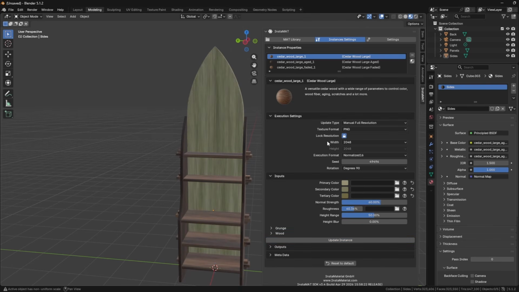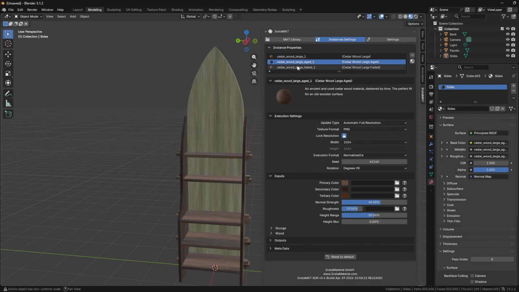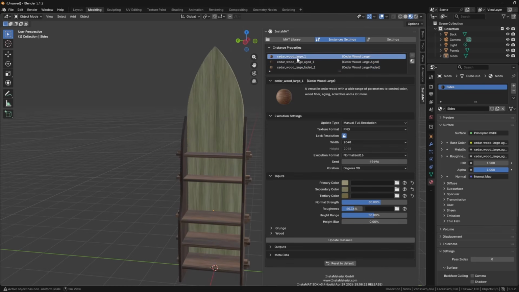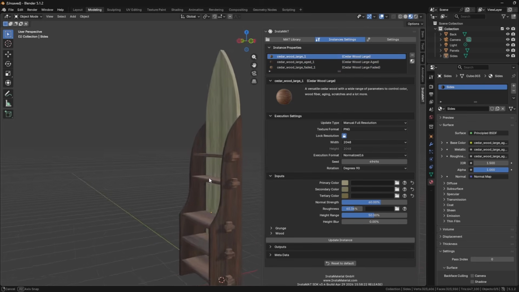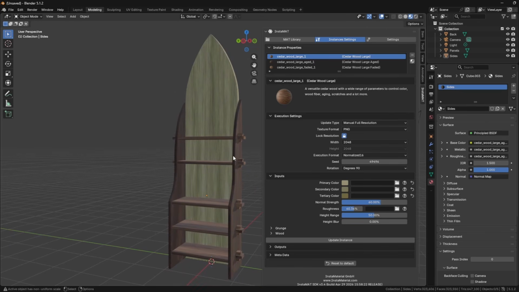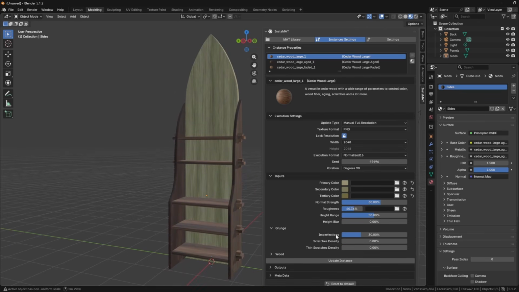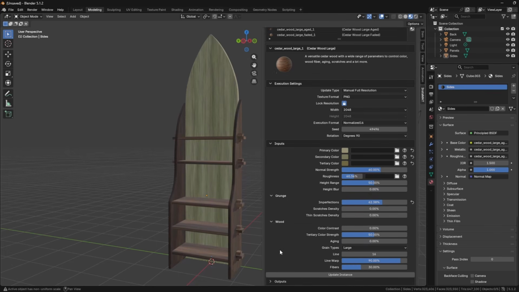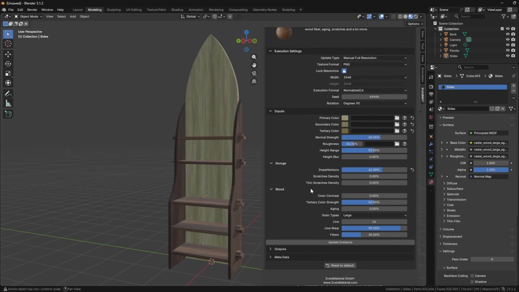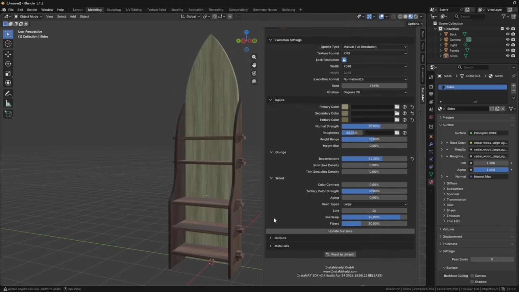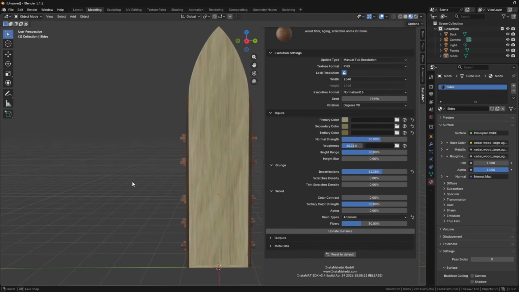What's also important, those settings will be per material. So for example, you can see I have the manual full resolution set to this material, but when I go here, it's set to automatic here as well. And all of those are set to 1K, whereas the first one is set to 2K. Let's give it a bit more detail and make it a bit grungy maybe. I set the grunge imperfections to 60%, and let's also change the grain type. Let's use alternate. Let's update our instance. This looks nice.